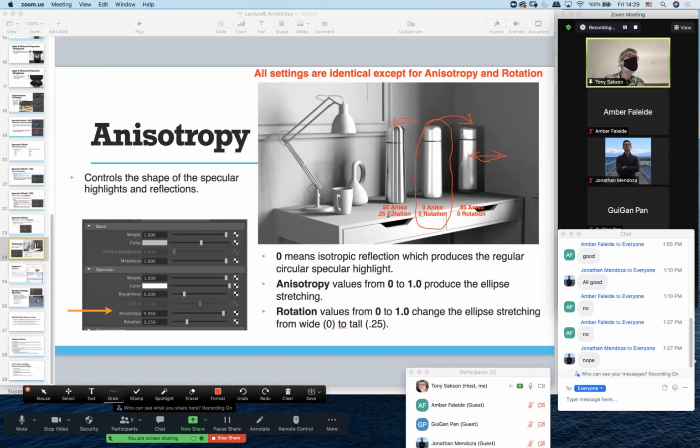So brushed metal, anisotropy 0.9, 0.95. Depending on where your highlight stretches, most of the time it's going to be 90 degrees. Rotation 0.25. As long as you've got metalness in there, you've got the right amount of roughness, you should be good to go. Now, getting the right type of metal is something we'll deal with in a bit, because that's going to be adding a little bit of gray for the most part in the base color and also the specular color.